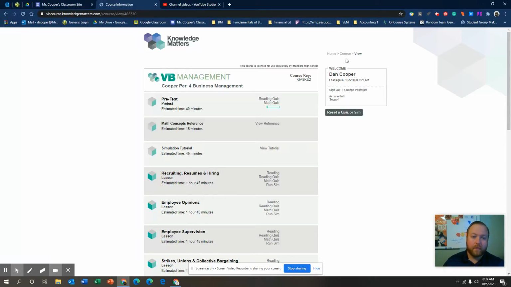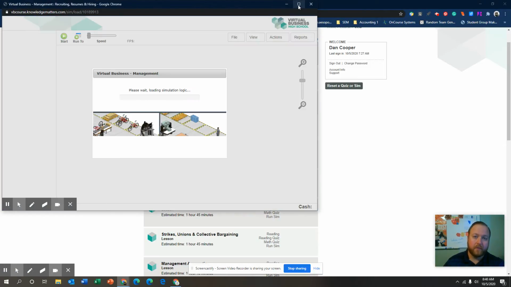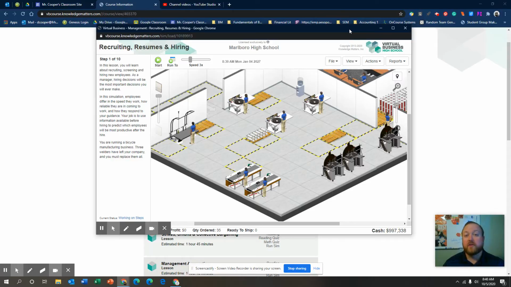Now, when you get to the simulation, after you complete the reading quiz and hit submit, and complete the math quiz and hit submit, you'll get a simulation. The simulation will pop up in a new window, and it will put you into a business scenario.